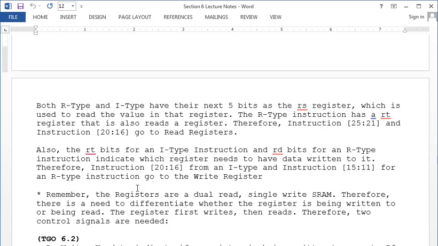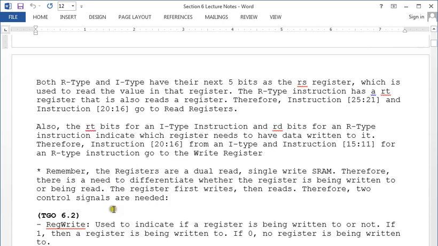in add I, we're using that 20 to 16 to determine where we want to write to. Whereas in a branch, which is also an I-type instruction, we'd be going to RS and RT to get the two values out to compare them in the ALU. So we need that multiplexer and the control signal to determine which one is which. So that we have those two control signals.